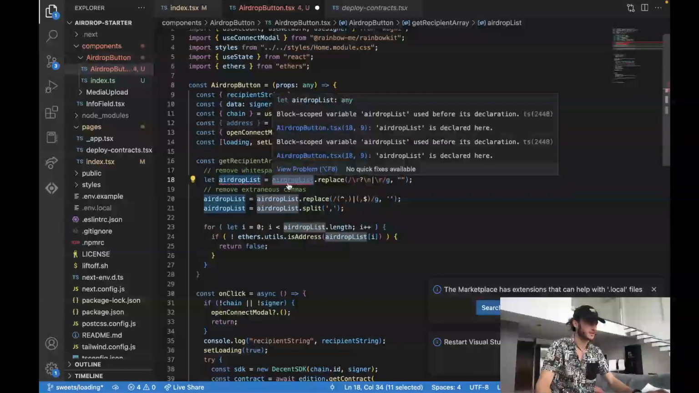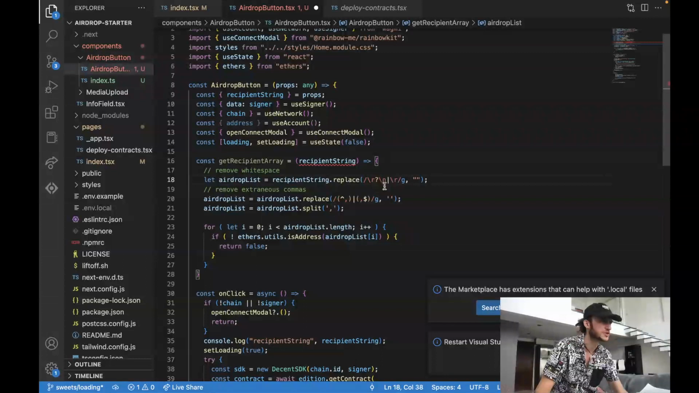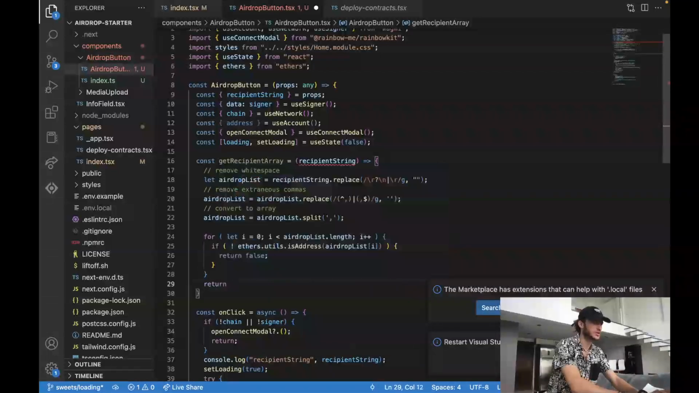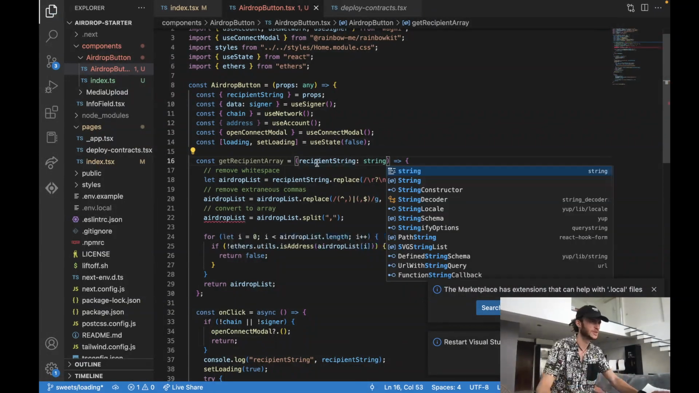We're going to modify the recipient string, and replace all the white space and any new lines. We're also going to remove any extraneous commas. And then this turns it into a list, converting to an array. At this point we should have an array, and then we iterate over that array. Afterwards, we want to return the airdrop list. And recipient string is a string, so I can give it that type.